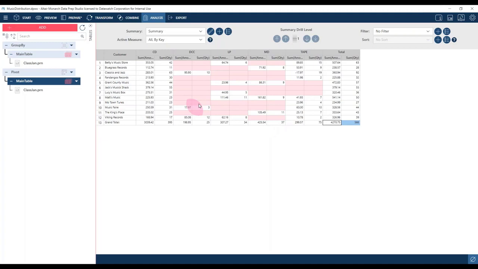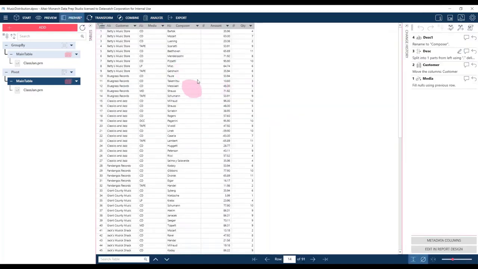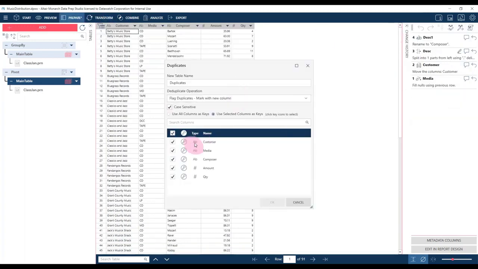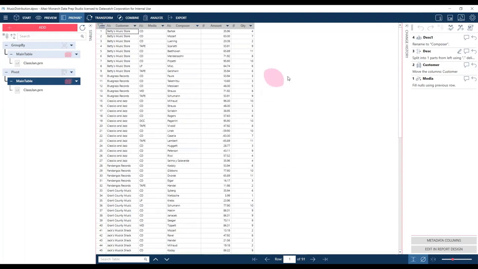So the final thing I wanted to look at is the item field. So I'm going to go back to the main table here again, just in the Prepare window. And what we can see is that we actually have rows that are, apart from the values we might want to add up, identical. And we can tell that by, we don't need to do this for the operation, but just for illustration purposes, if I go into Transform Duplicate, I can choose my customer, media, and composer, and I can create a new column that will flag all the duplicates.